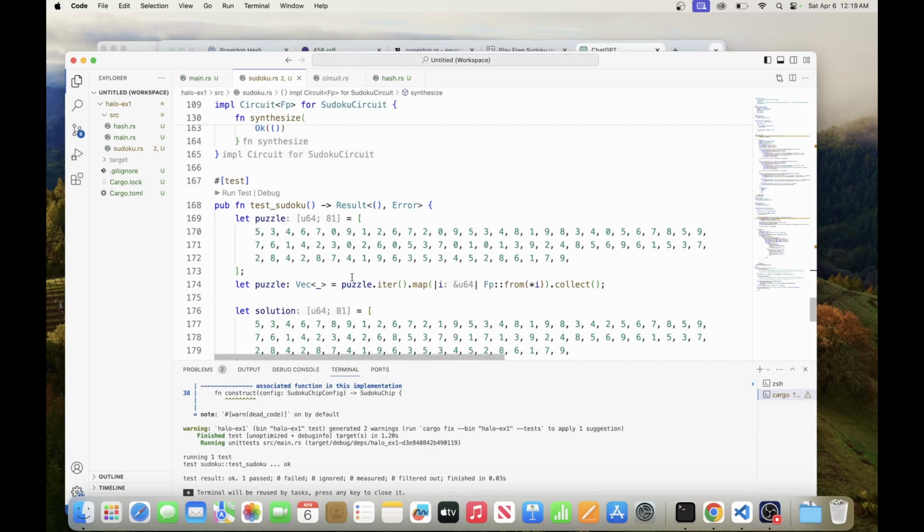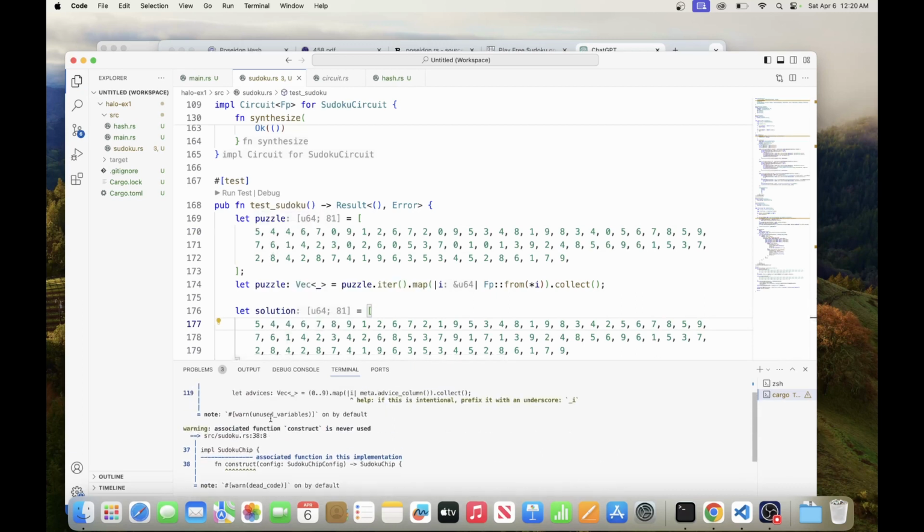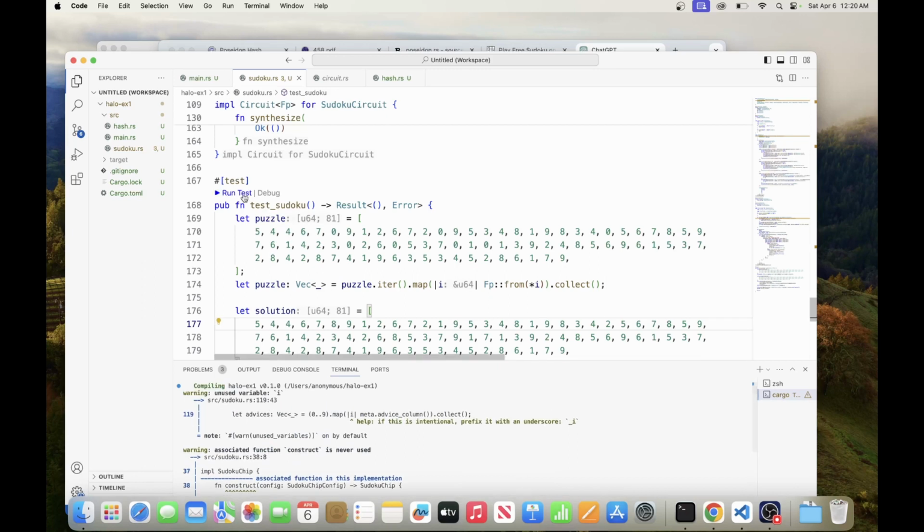So if it works, it means that, for example, if I do 4 and 4, this will match the two constraints I had before, right? The puzzle and the solution match on that particular number. The numbers are between 1 and 9, but now we have duplicates, so this should error.